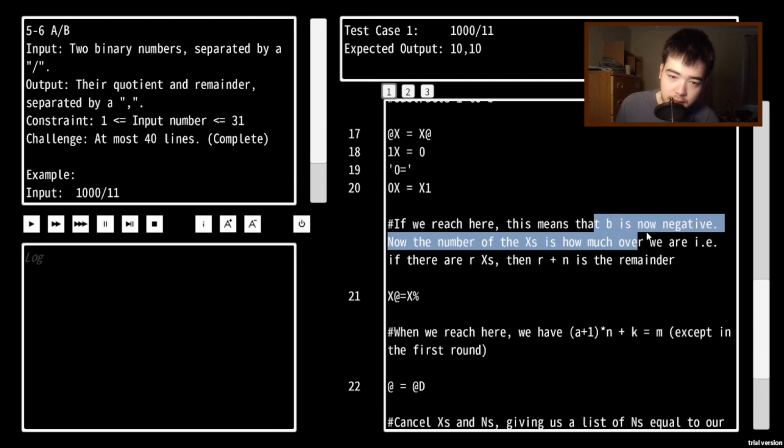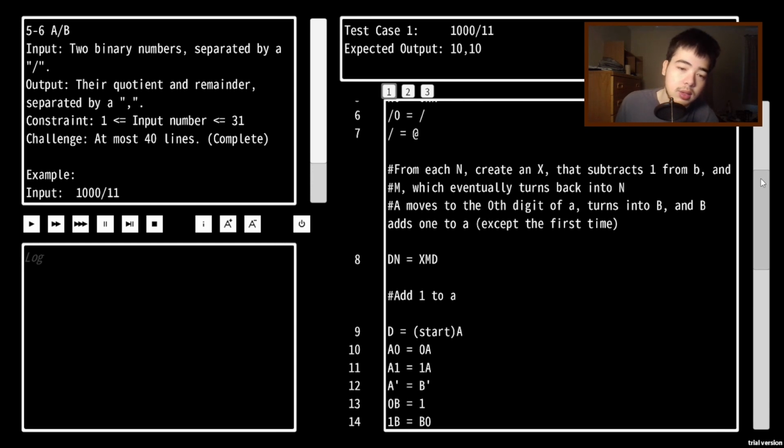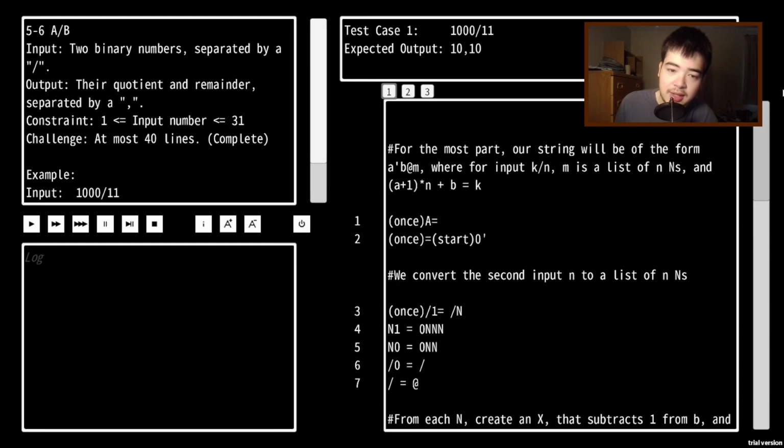So right here, the b is now negative, so the number of x's is how much over we are. If there are x's, then r plus n is now our remainder. And that is precisely why we insist on having it in the form of a plus 1 times n plus b, so that eventually we're going to be over by 1. So this a plus 1 is going to be 1 too many.